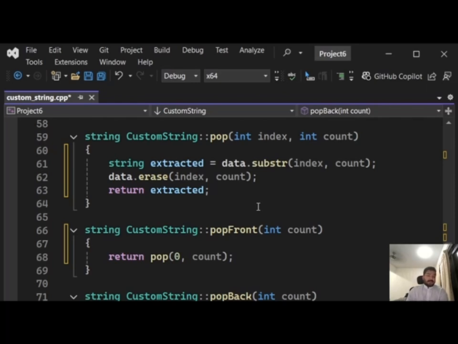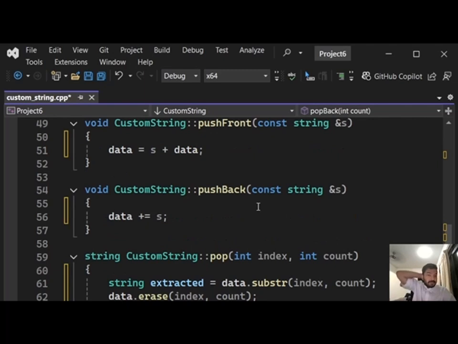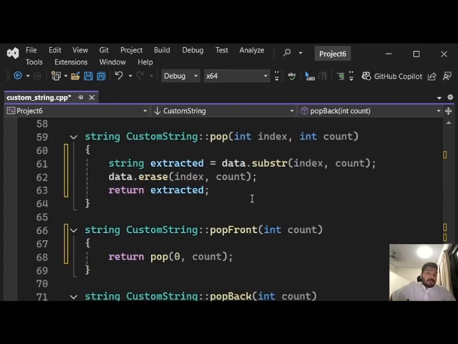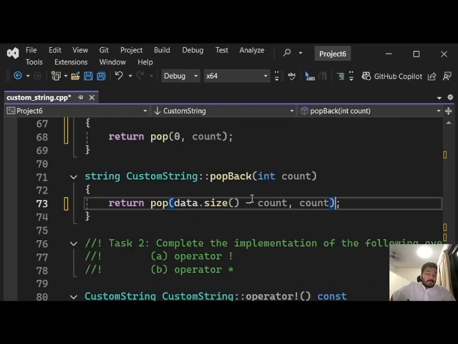So push front and push back, and then pop front and pop back. They are usually specialized ways of extracting substrings from the start or end of data, as I already explained when I write the code. I think I'm done here.